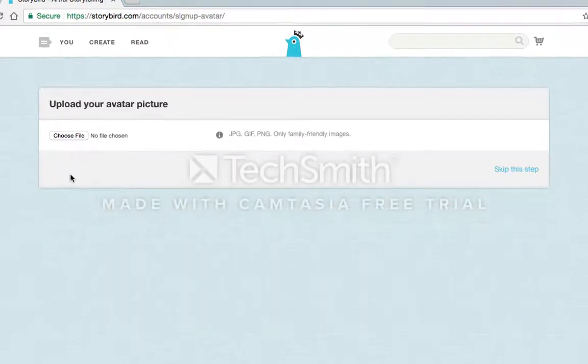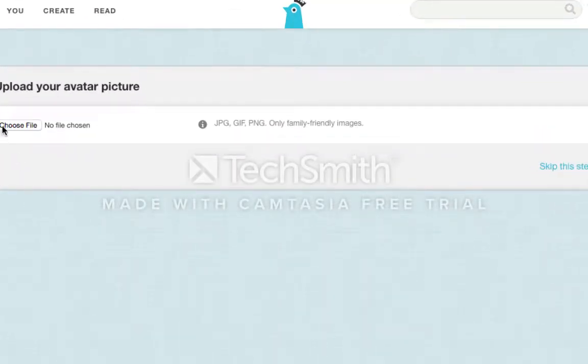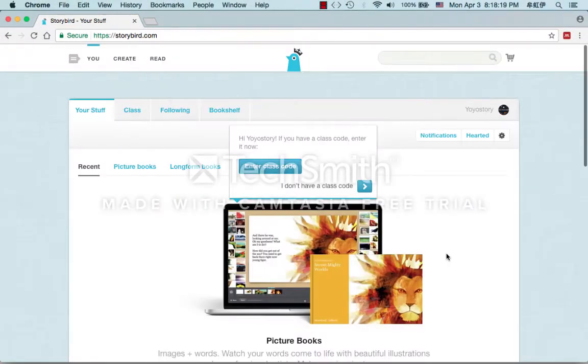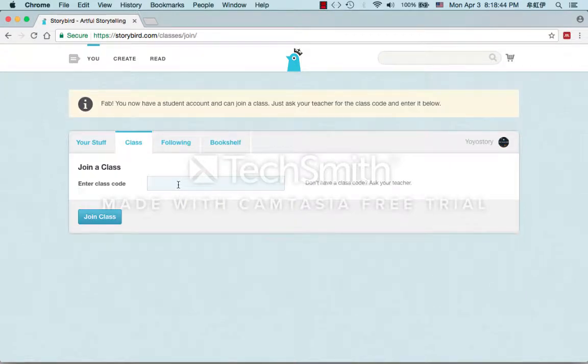So now you can upload your avatar picture. I will just choose one file from my computer. Okay, here you go. Now it navigates you to the class, so we need to enter the class code. You will receive the class code from the email I just sent you. You can also remember the code here, that is capital letters UFUMM. Remember, all these 5 letters are big letters. And then just click the Join Class icon.